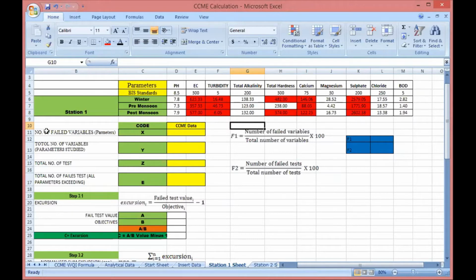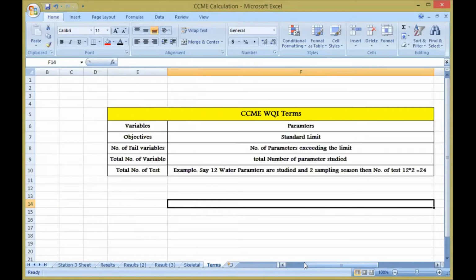First thing first, before we start the calculation part, to make it easy for you, according to the CCME Water Quality Index, when you say variables, you're referring to the parameters studied. When you say objective, you're referring to the standard limits. The number of failed variables means the number of parameters which exceeded the standard limit. And total number of variables refers to the total number of parameters studied.